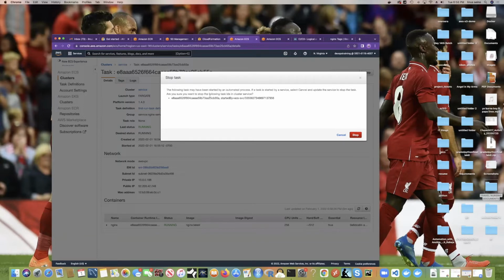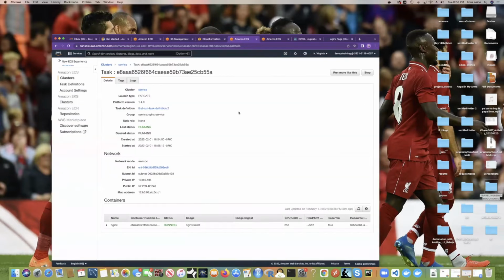So what it's telling me is if I stop this, my service will automatically recreate it. Why? Because my service is not going to know that I stopped it. It's going to think, oh, I'm supposed to have 2 tasks running, but I only have 1. It's going to automatically recreate 1. So that's just what it's saying pretty much.